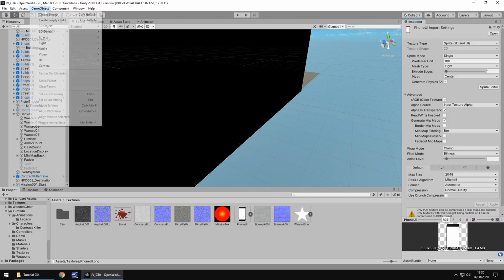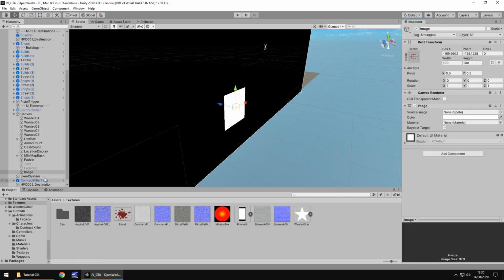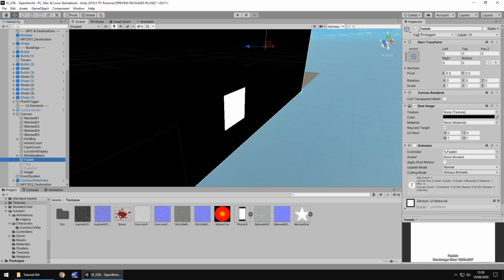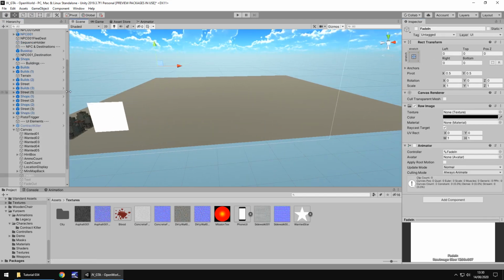So let's actually place this UI on our screen now. Let's go to game object, let's go to UI, and let's go to image. And I'm going to turn off that fade in once again so we can see our screen a little better. And I know at the moment we do have a lot of UI on screen when we shouldn't. Don't worry about that, we'll clean it all up as we go along.